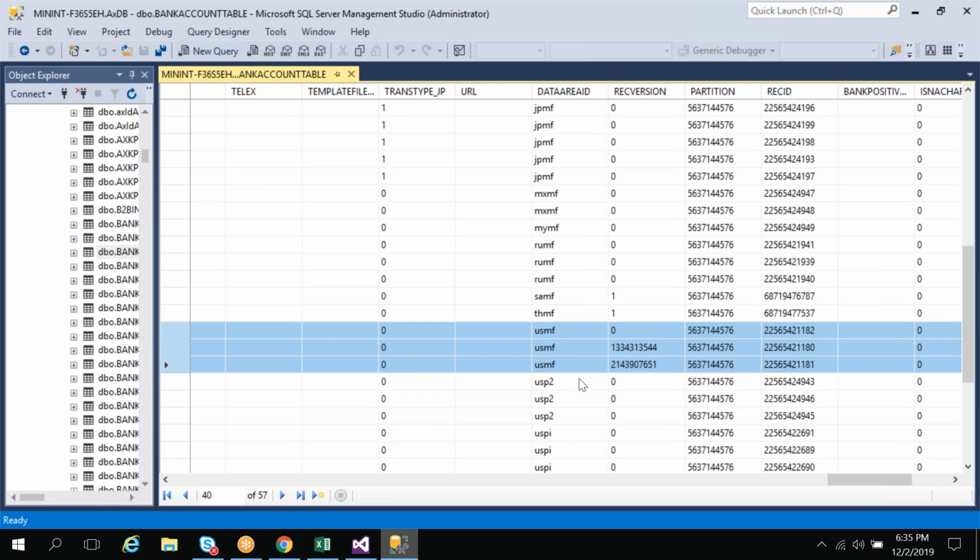USMF. So data area ID is a default column in the table. Based on this column only, data will be stored in the table itself. This is a default field, I told you, right? Data area ID, record version, partition, and record ID. These are the standard 4 fields in any table. After creating a table, automatically you can find these default fields.